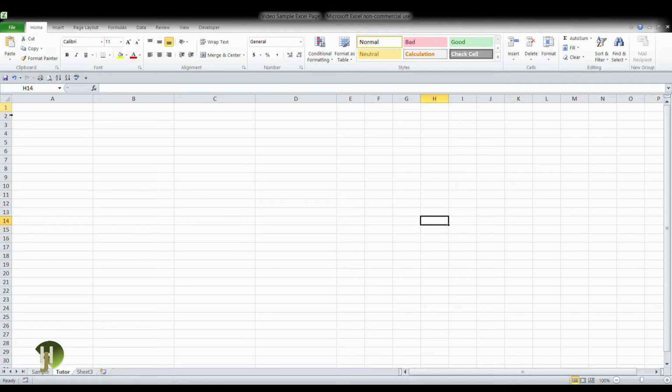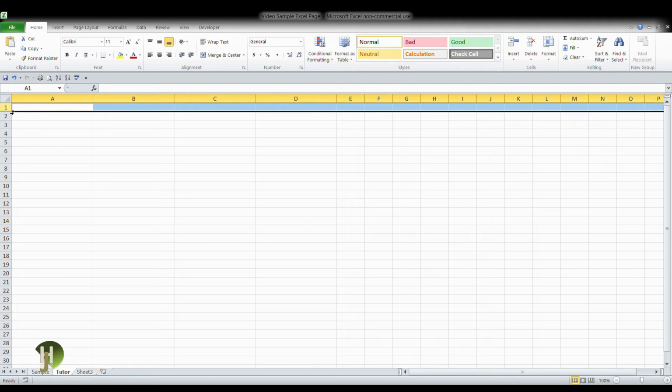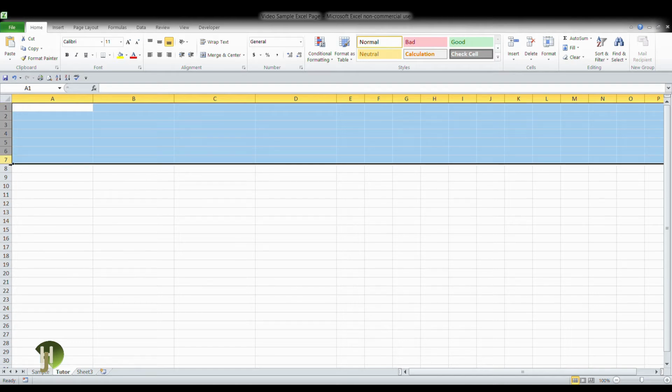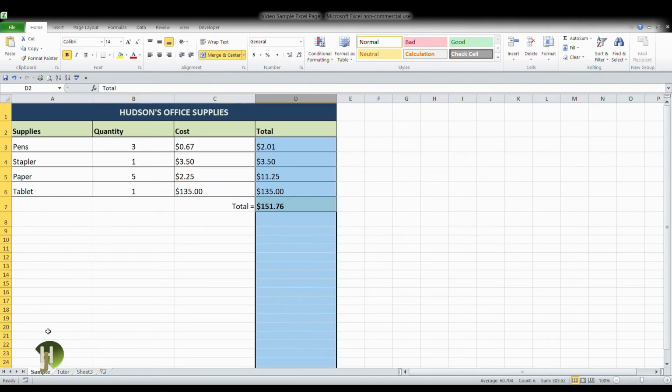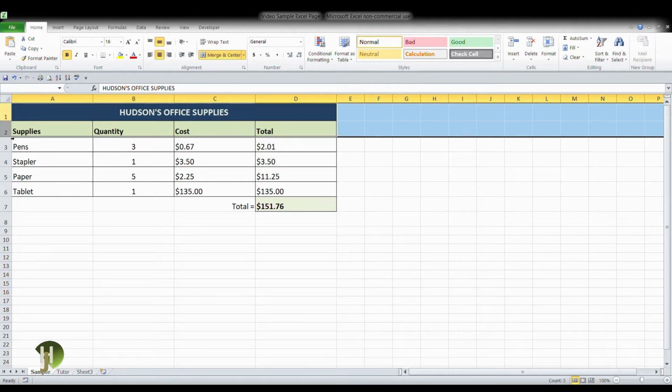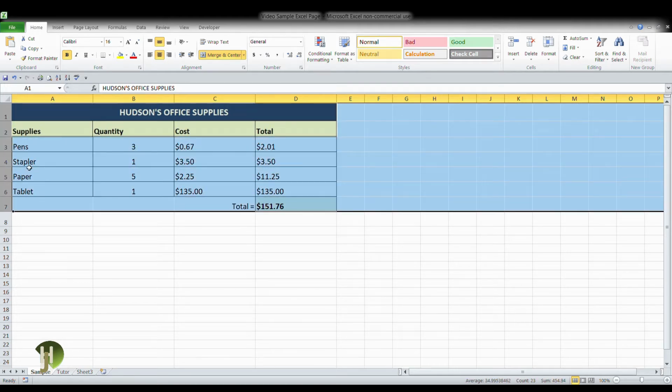We're going to position our mouse on the number 1, hold down on the left side of the mouse, and come down 7 rows. Remember, there are 7 rows that we're discussing over here. Let's look at that again. Again, that's 7 rows.